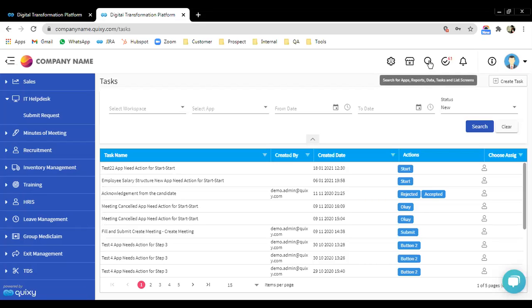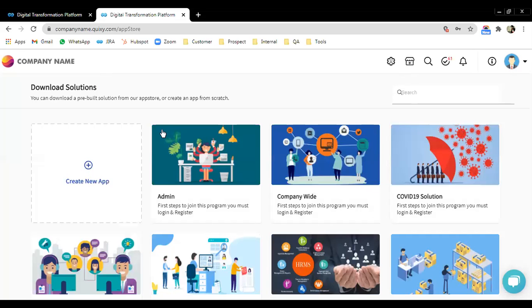And next we have a search icon, and we have also improved the app store experience. So the crux of Quixy, as you all know, is the app creation process. So the app creation process and the app store we have merged into the same screen. If you click on app store, you will be able to see all the existing solutions that are readily available, along with the button to create a new app from scratch.